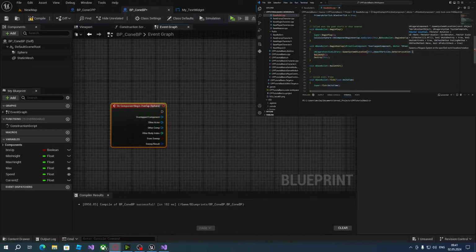The rotation by default is set to F rotator 0 rotator. The scale is just going to be 1. Auto destroy is automatically true. Auto activate is automatically true. And that's really all we care about. So we don't even need to put in any of the other parameters, because a lot of these parameters have default values. And when they have default values, we can just skip them altogether, which is great.